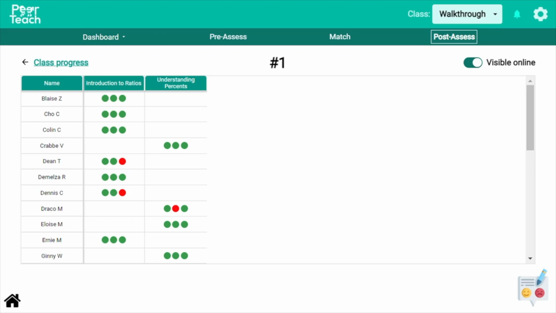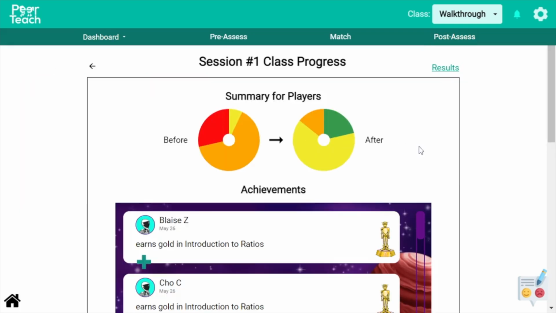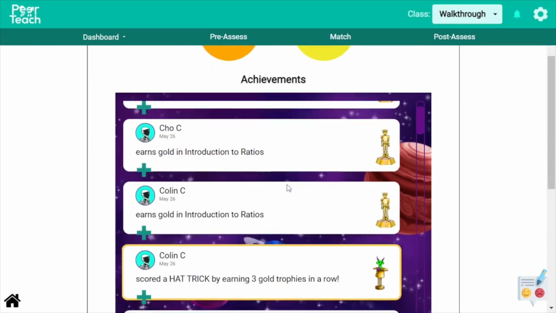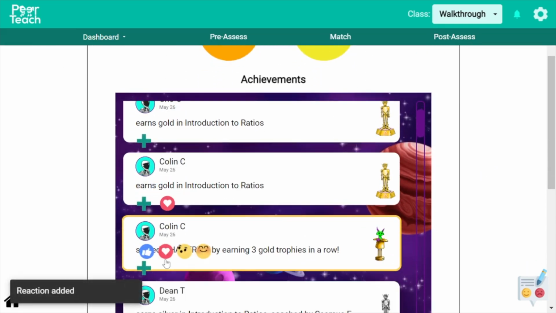When more than half of your class is finished, the class progress link will appear at the top of the screen. Click it to see a summary of the growth that happened for the players in your class. Emoji and react to their achievements in the newsfeed to acknowledge their hard work.